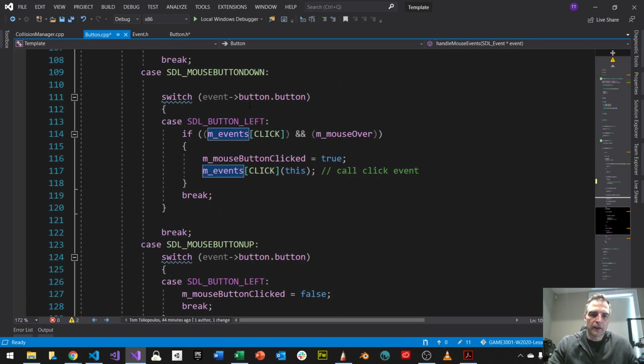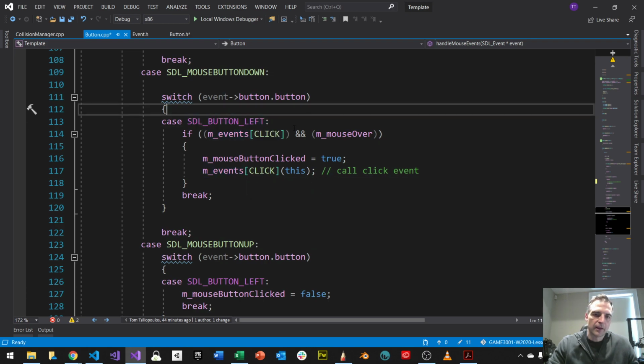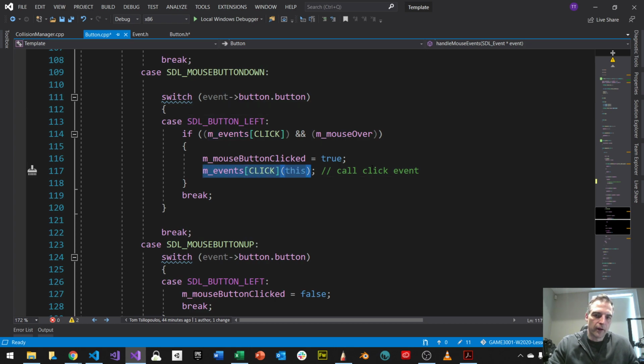However, what about if I'm clicking the button down? If some button's being clicked down, and it's the left button, so I'm only doing it for the left mouse button. If I've registered the click event and the mouse is over the button, that's what this means, then again, just like I did before, I have a little Boolean that says mouse button clicked is true. And I'm going to call the click event, whatever is related to the click event. Call the click event handler.